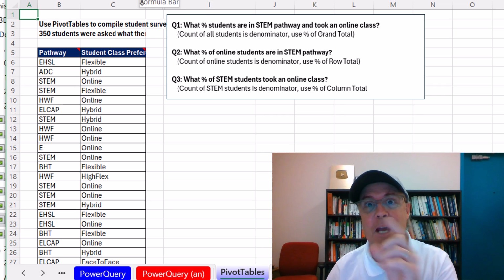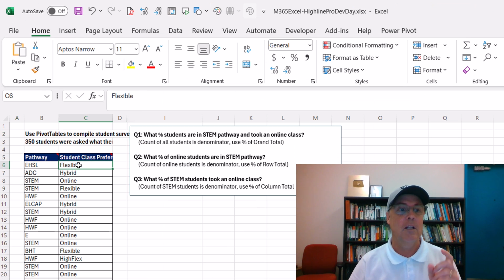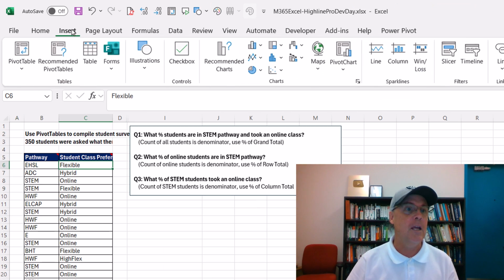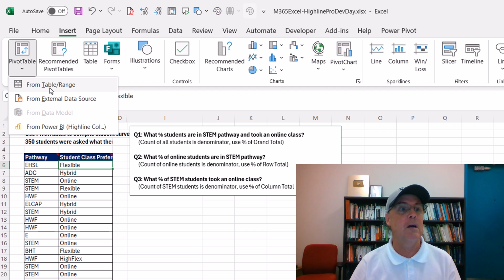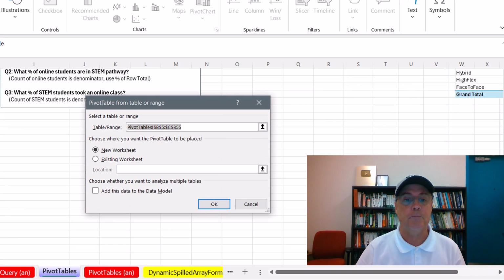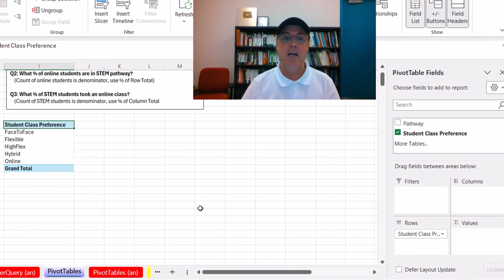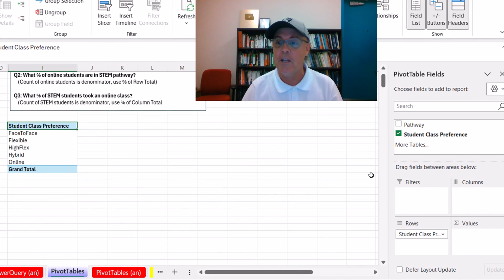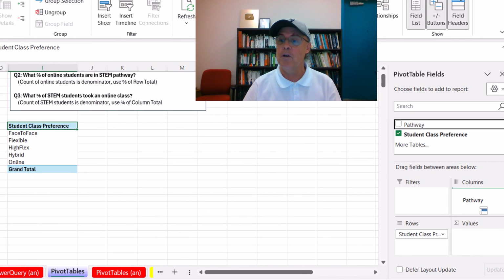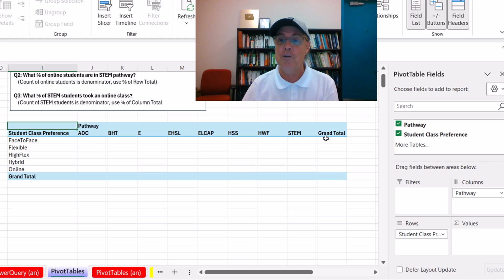Here's how amazingly easy it is. Click in a single cell, insert, pivot table dropdown from table range. I want to put it in the existing I-12, click OK. And sure enough, there's our field names and row and columns. I'm going to drag student class preferences down to row. Instantly, we get a unique list. Pathway over to columns. There's a unique list.